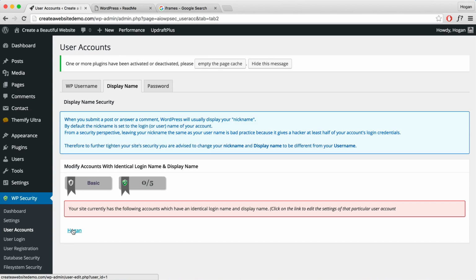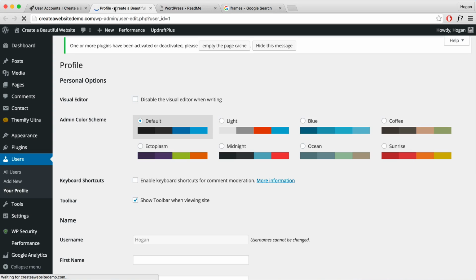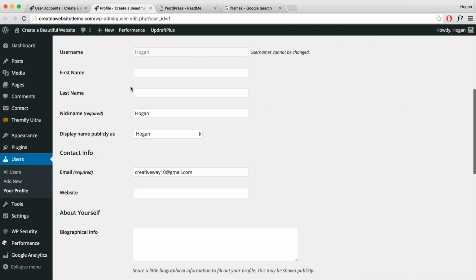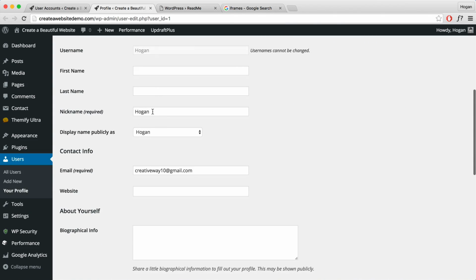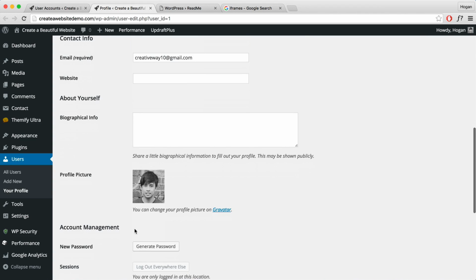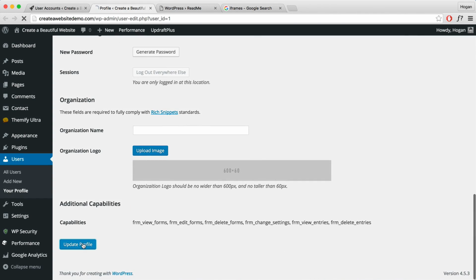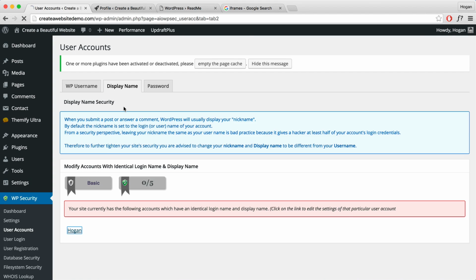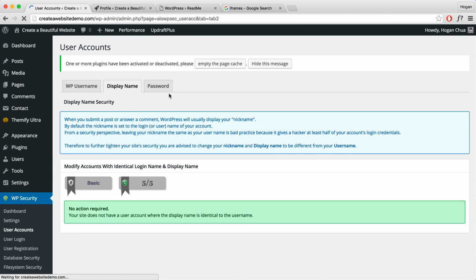So we can click on that and this thing will pop up, okay? Some of you may have a different nickname already, but basically you can change that nickname like that and you can display name publicly as that, okay? So that's different from our login username. And then we can just update profile. And once that is done, we can give that a little bit of a refresh.